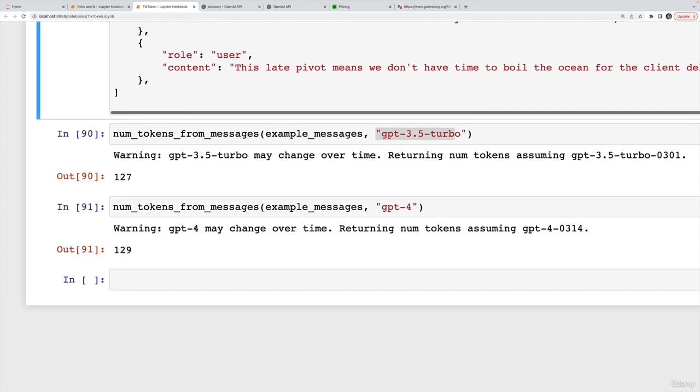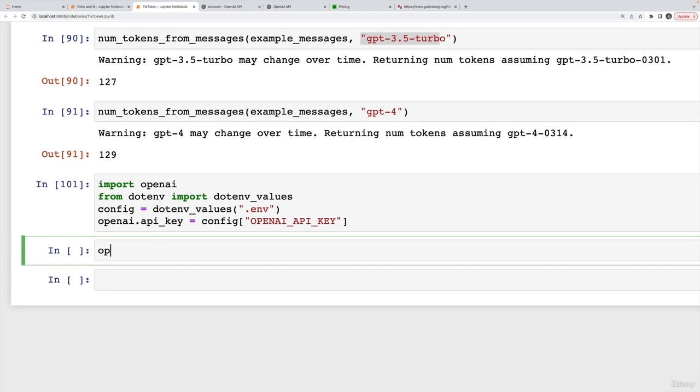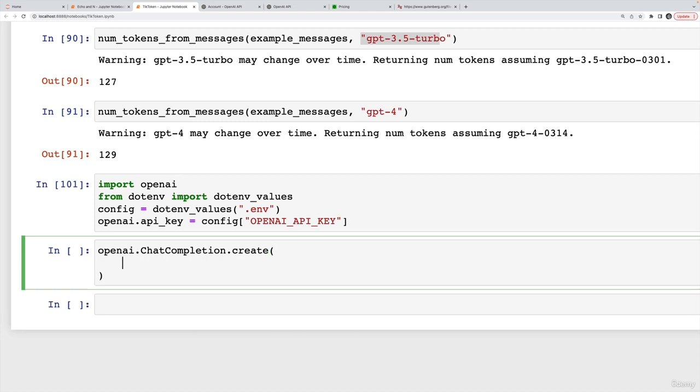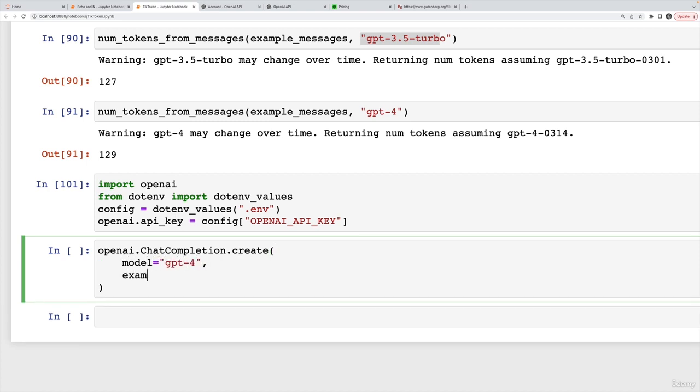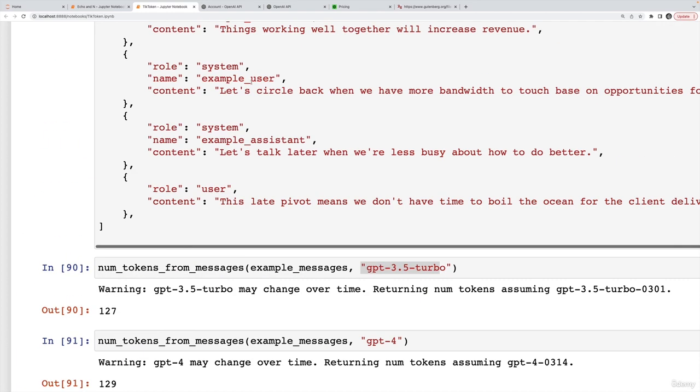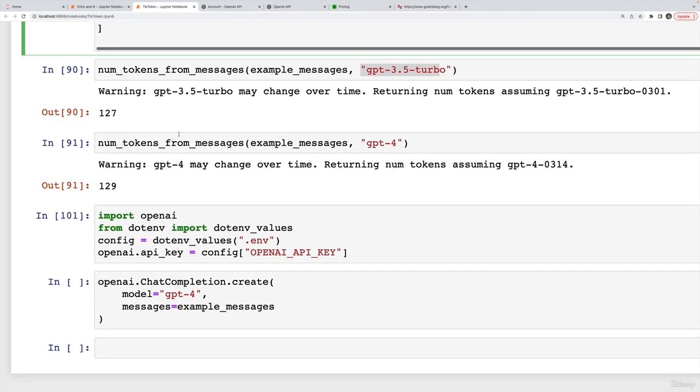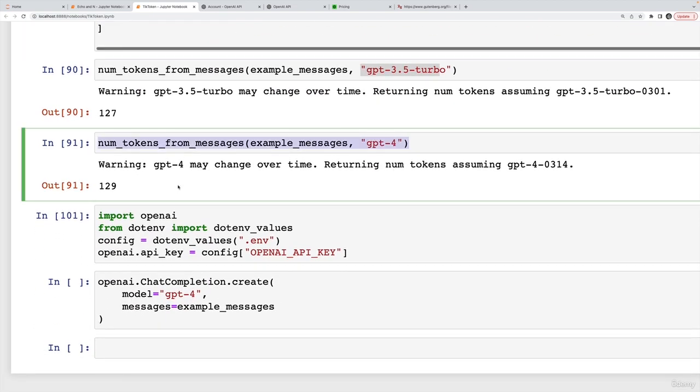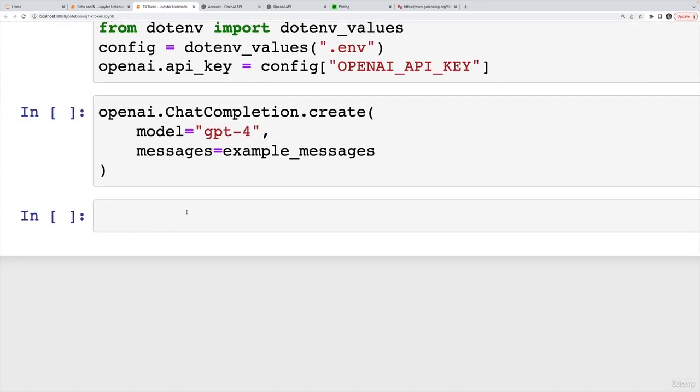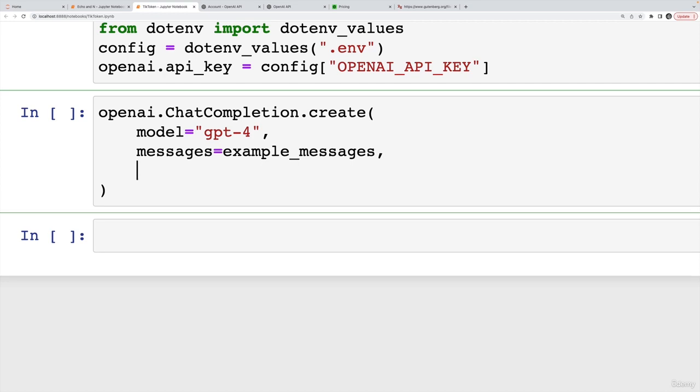So what I'm going to do is just import OpenAI real quick. Okay, so I've imported OpenAI, and now I'm going to make a chat completion. So chat completion.create, and I'll use GPT-4. So model is GPT-4, and then I'm going to provide my messages as, I'll just use the example messages right here. When we counted the number of tokens using the function from OpenAI, it said with GPT-4, we're talking about 129 tokens for that whole list of messages. Let's see if that is correct.